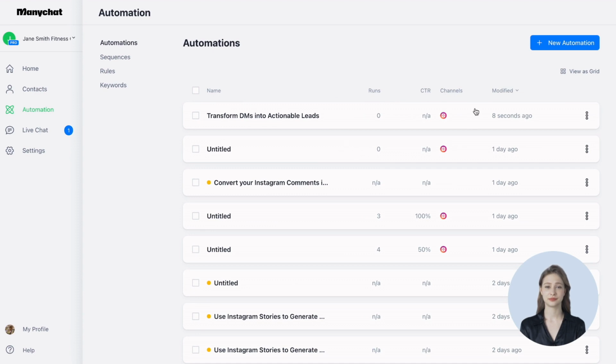That's it. You've unlocked the power of automated direct messages using keywords in ManyChat. Get ready to boost your efficiency and engage with your audience like never before.